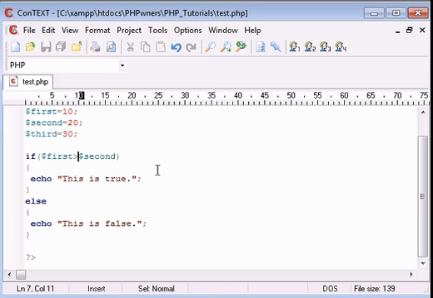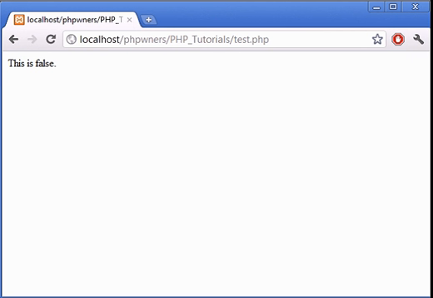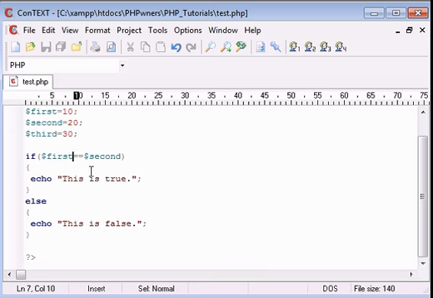Now let's see what happens if we set them equal to each other. And if it's a comparison, like if you're comparing first to second and you're trying to see if they're equal to each other, it's double equal sign. Now we'll go back here. This is false because they're not equal to each other.